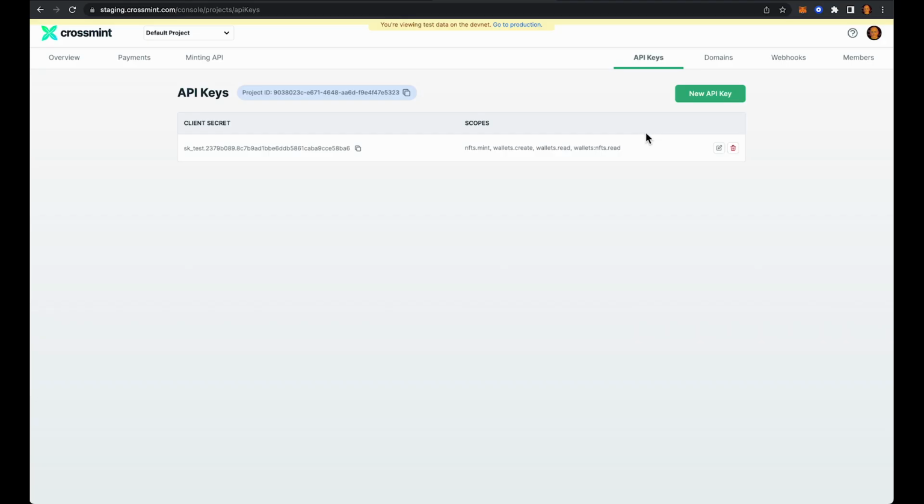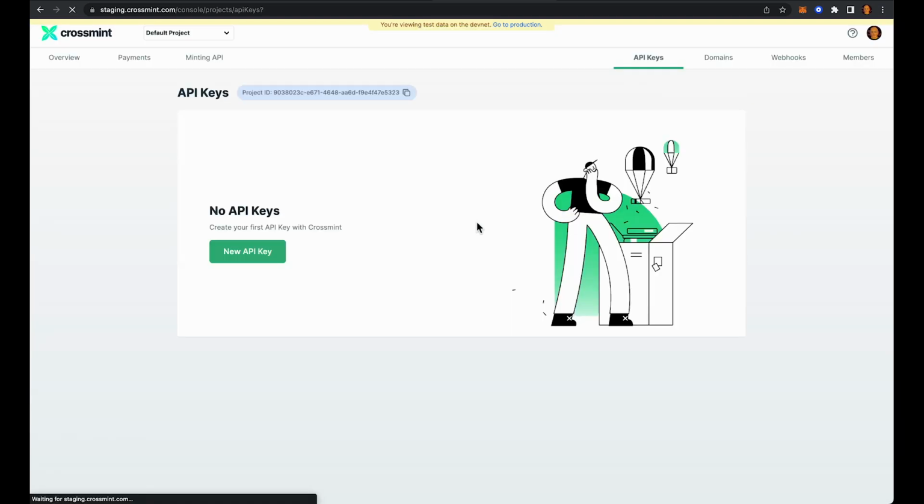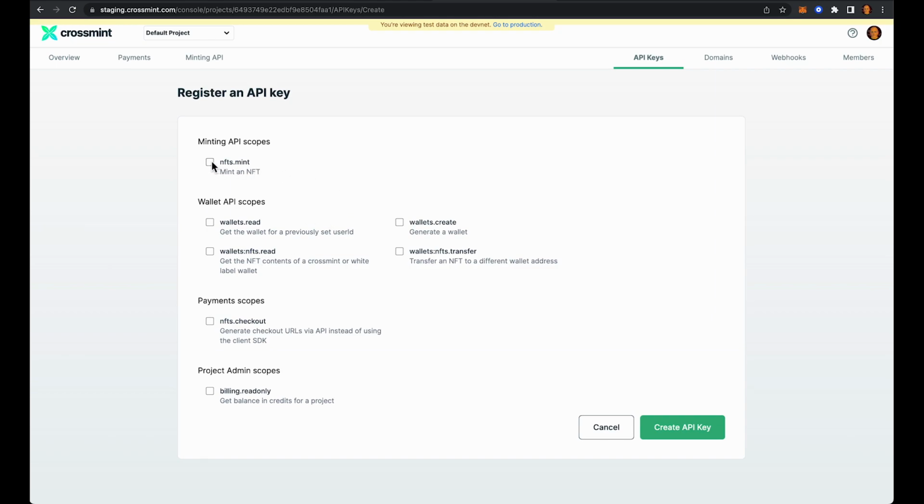So I'm here in our staging environment. I'll go ahead and delete this key so that we can just start from scratch and you can see what it looks like. And notice we're here in the API keys section. Create a new API key. And we just need to add 4 scopes for this demo.